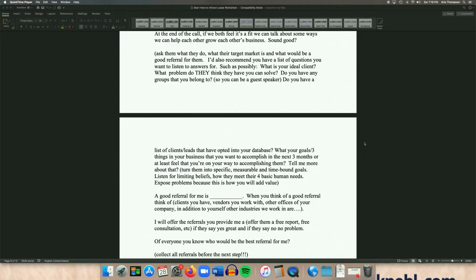So this is what I'm here to do. I'm here to figure out what problems they have, find out what they know they've got, and maybe even uncover some they don't know. I'm also here to see if we can create an alliance. Is there a way I can work with them and we can support each other? So I'm going to ask them what they do, what their target market is, and what would be a good referral for them. I'd also recommend you have a list of questions you want to listen to answers for.